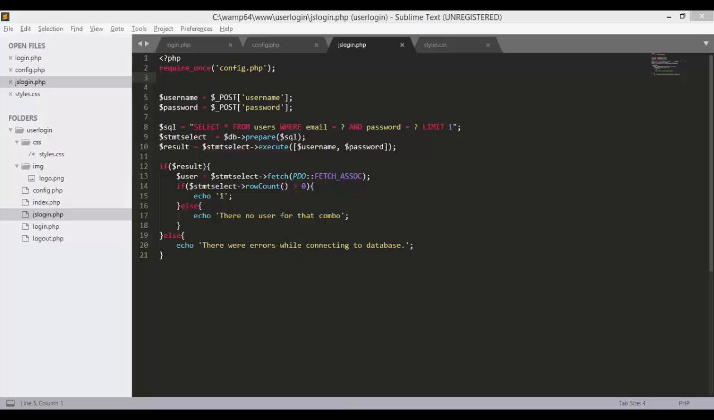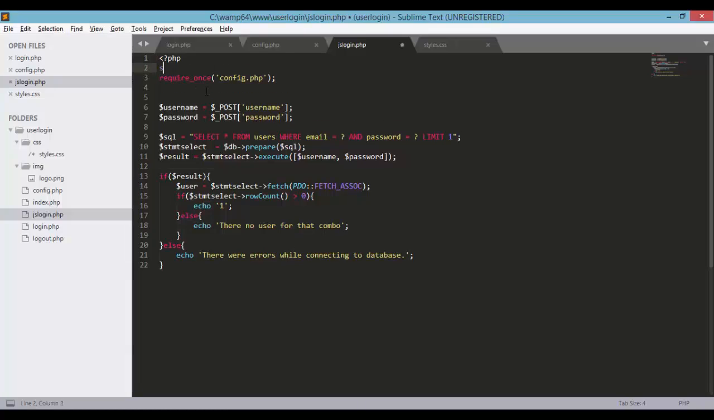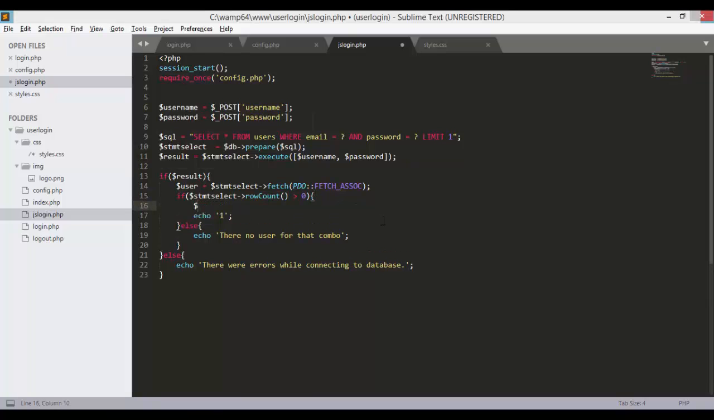So in our JS login.php, we need to set the session or start the session. So session and then start. And inside this statement, we need to set our session variable, and let's pass in our index, which will be user login, and then let's pass in the user values, which is the array coming from our database, or the associative array we got from our database.